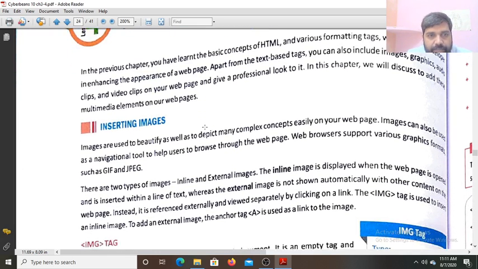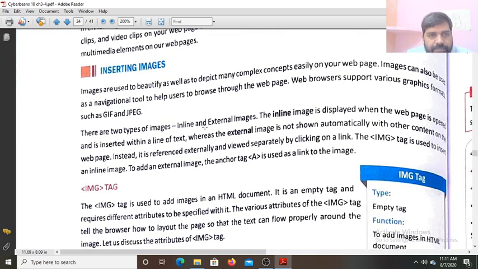See how we insert the images. So images are used to beautify as well as to depict many complex concepts easily on the web page. By seeing the image, we get a lot of information about the topics. So it helps people to understand things very simply, or we can say very easily. Images can also be used as a navigational tool to help users to browse through the web page. So, yes, with the help of images we also navigate things. We can search for things, we can find things. We can create a hyperlink of the image also.